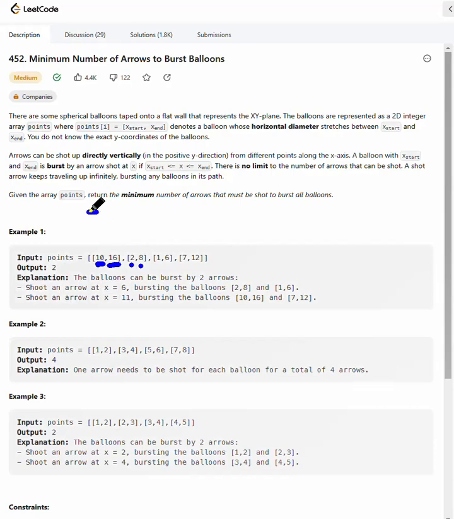Let's first sort this array on the basis of the endpoint, in increasing order. Go to the endpoints and find the minimum one. The ends are 16, 8, 6, and 12. The minimum is 6, so this interval, 1 comma 6, comes first.